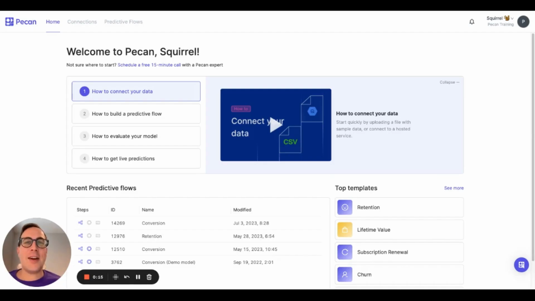Hey there! Let's learn how to import your data into Pecan so we can use it to train a model.